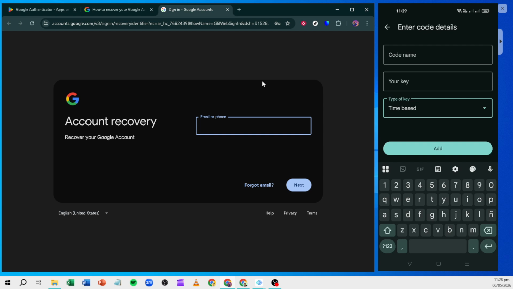That's all it takes. Visit g.co/recover, enter your Gmail address and your last known password, open Google Authenticator on your phone, and input the 6-digit code for your account.